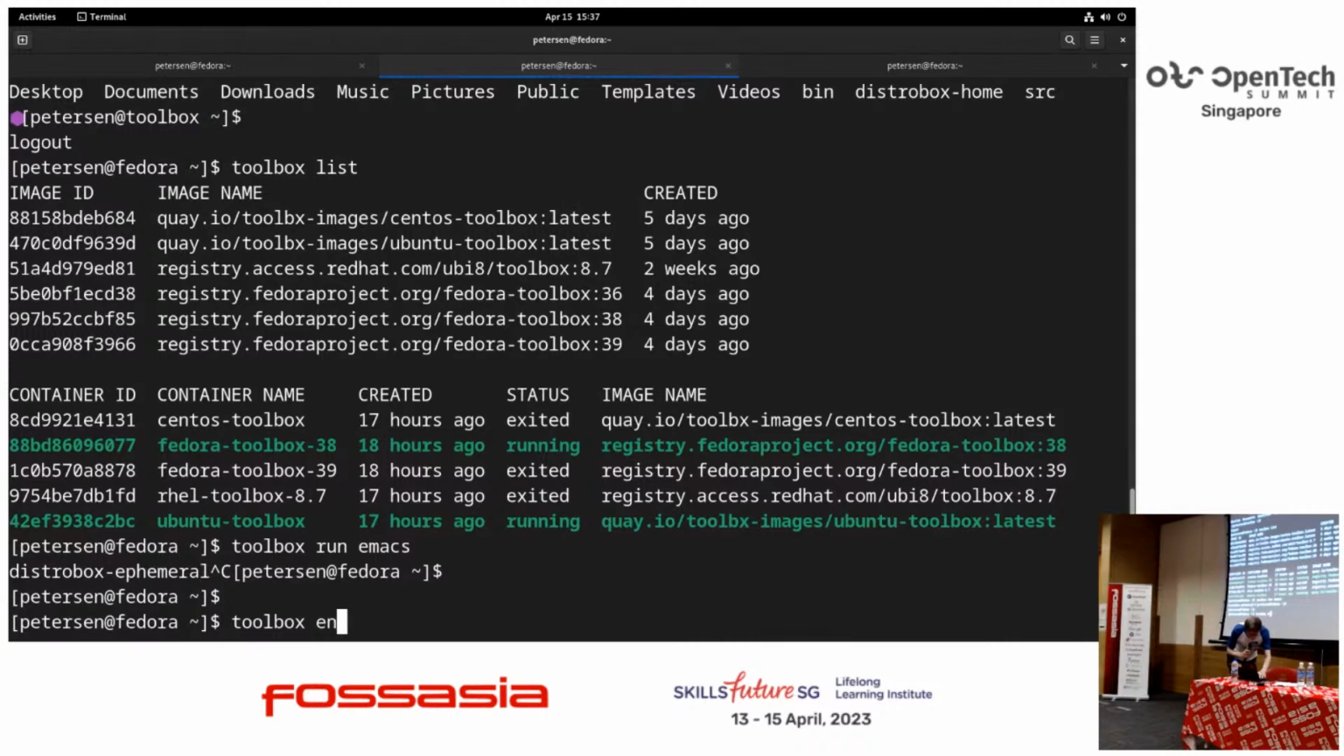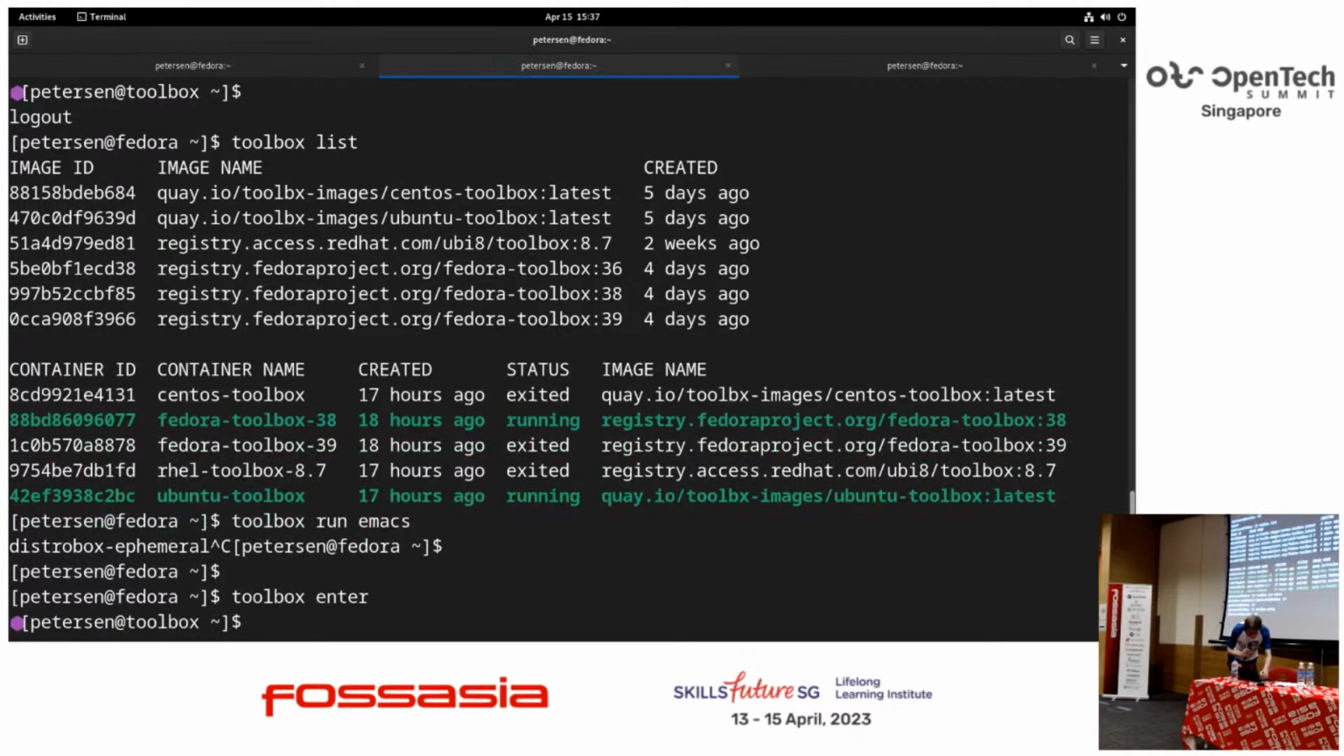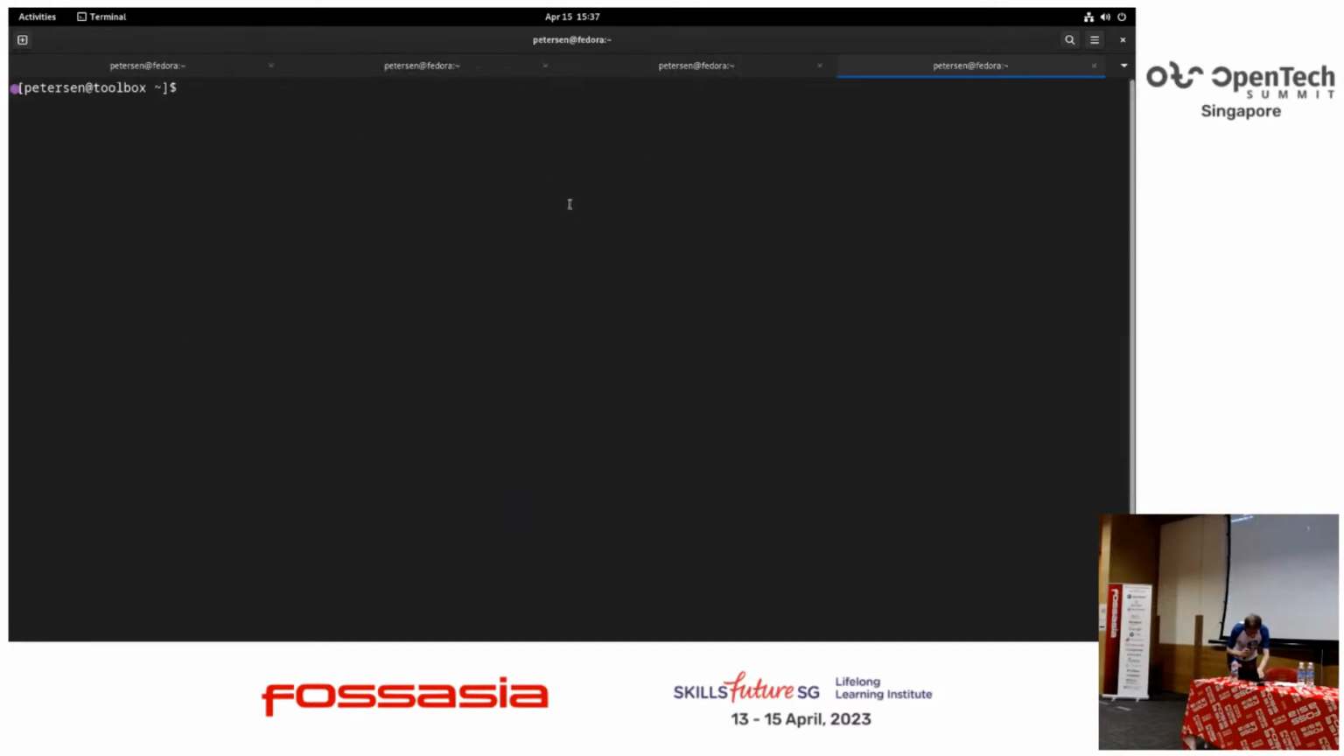There's also integration in the GNOME terminal, so that if you create a new tab, it automatically starts up in the same toolbox that you're already running. So yeah.